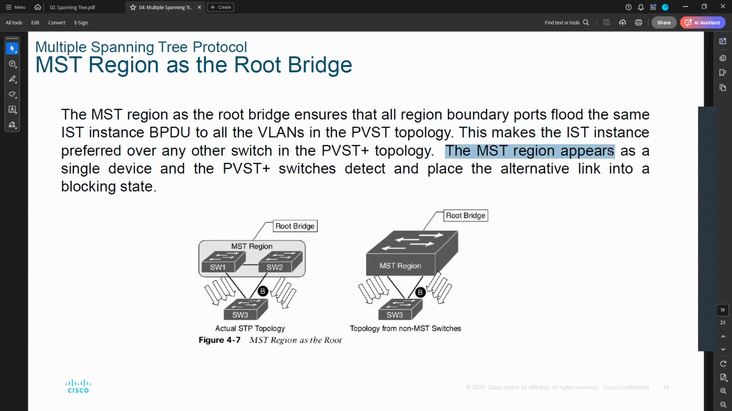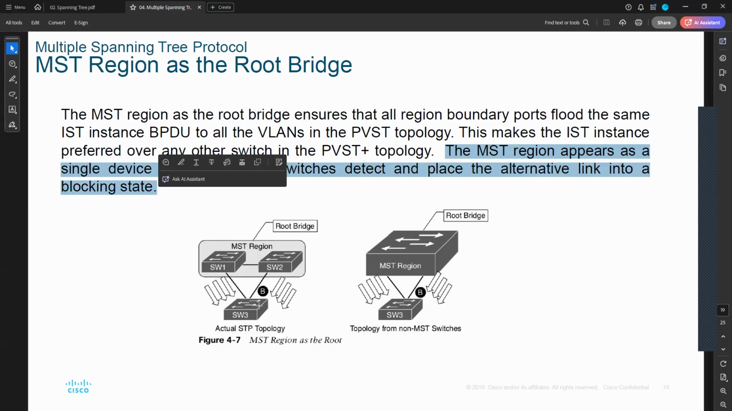And what will happen? The MST region will appear as a single device, and PVST switches will detect it and place the alternative link into a blocking state. That means within one region, these are two different switches, right? But to switch 3, it will look like a single virtual switch. And what they will do is put this port in the blocking state. So this will be a condition as if this switch has two links with the first switch, that is the MST region.